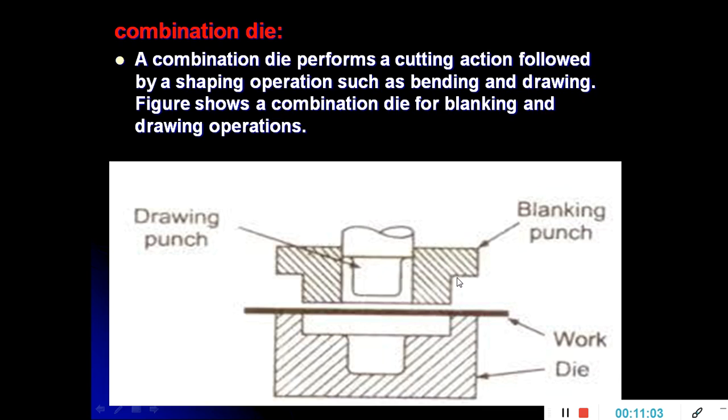So the cutting or blanking and bending or drawing take place in a single stroke, which is known as a combination die. It consists of a blanking punch, a drawing punch, and a die with a cavity which resembles the part to be produced. Now initially the sheet metal is placed on the upper portion of the die as shown in the figure, and both the blanking and drawing punches apply pressure.